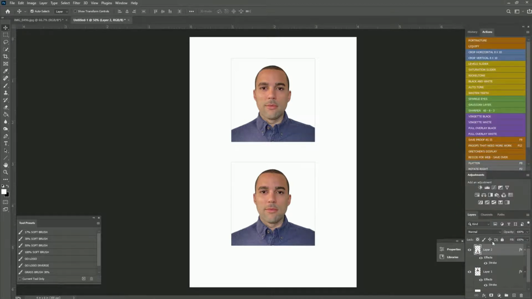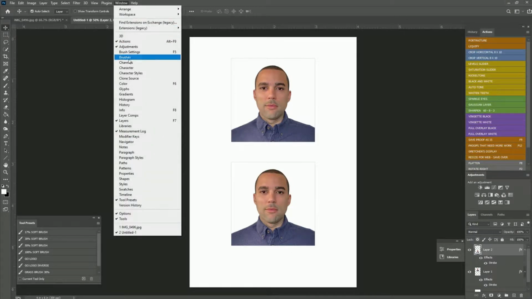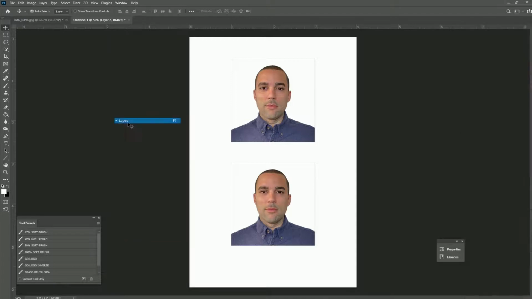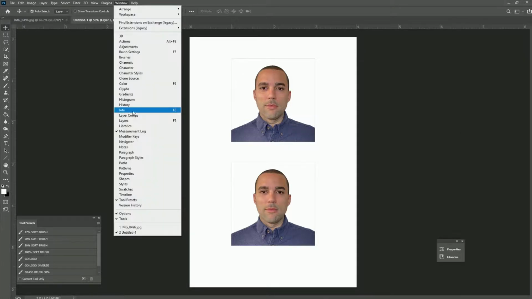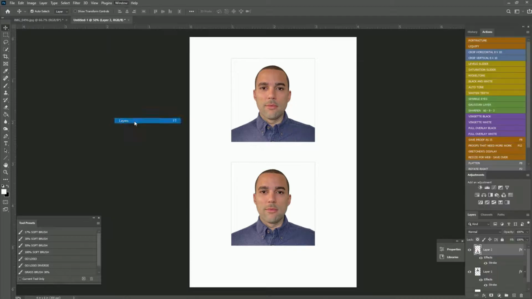If your layer palette is missing, I have another video to show you how to set up your screen and your workspace just like mine. I'll put a link to that in the description. Or if you're like, I don't want to watch another video, just show me. Just go to Window and then layers. Whoa, it's all gone. Window, layers. There we go. And it'll toggle it on and off.